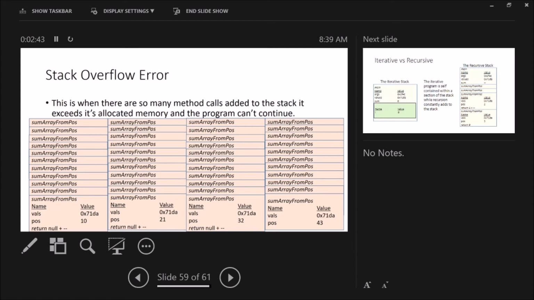So, when there are so many method calls added to the stack that it exceeds the memory space allocated to it, the program can't continue because it can't add anything more to the stack. In this case, we're adding so many method calls to the stack that it can't handle it anymore, and so it's going to crash. It's going to be a runtime exception. It's going to be a Stack Overflow error.